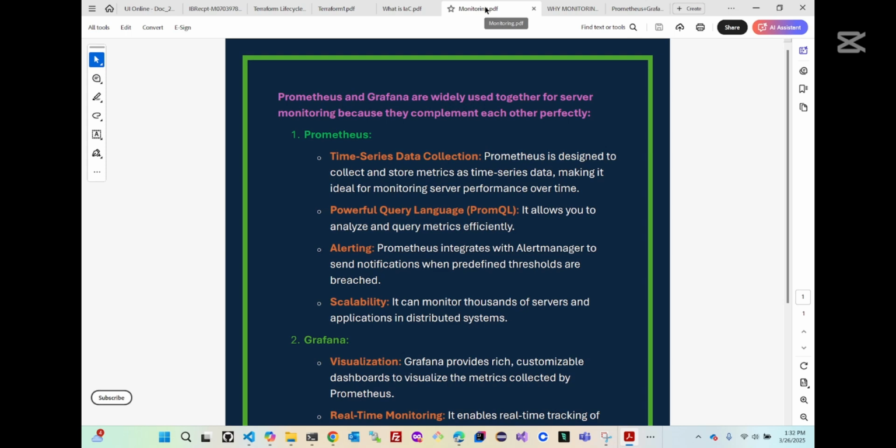Prometheus and Grafana are widely used together for server monitoring because they complement each other perfectly. Now, what are the features of Prometheus, and what are those of Grafana that make them integrate together easily? One, Prometheus is a time series data collection.